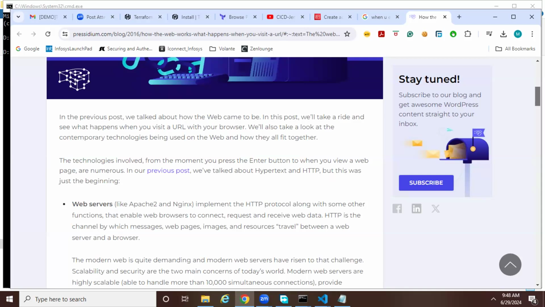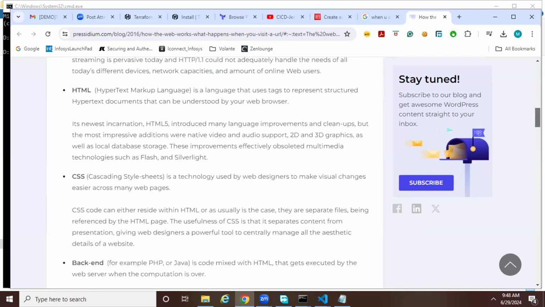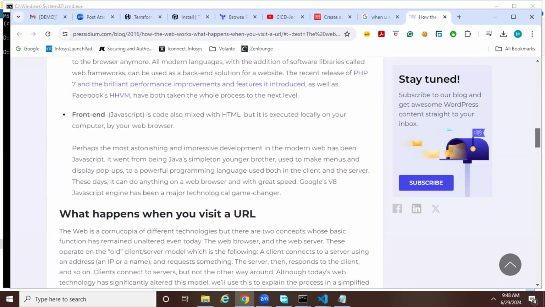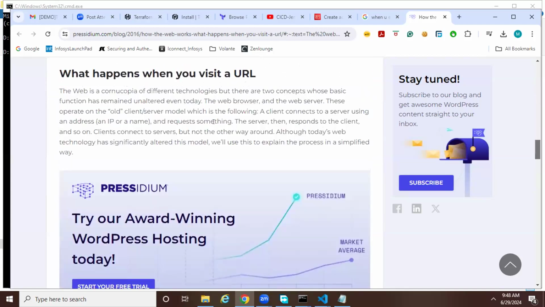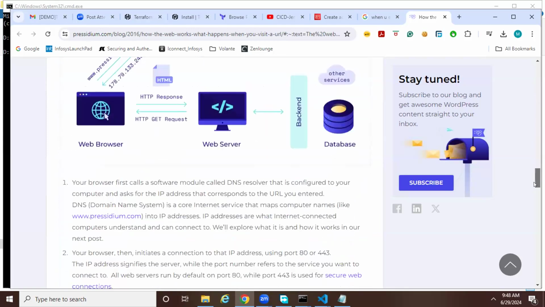Okay, scroll down. Scroll down. Yeah. What happens when you visit a URL? Scroll down. No, this is not the scroll down.